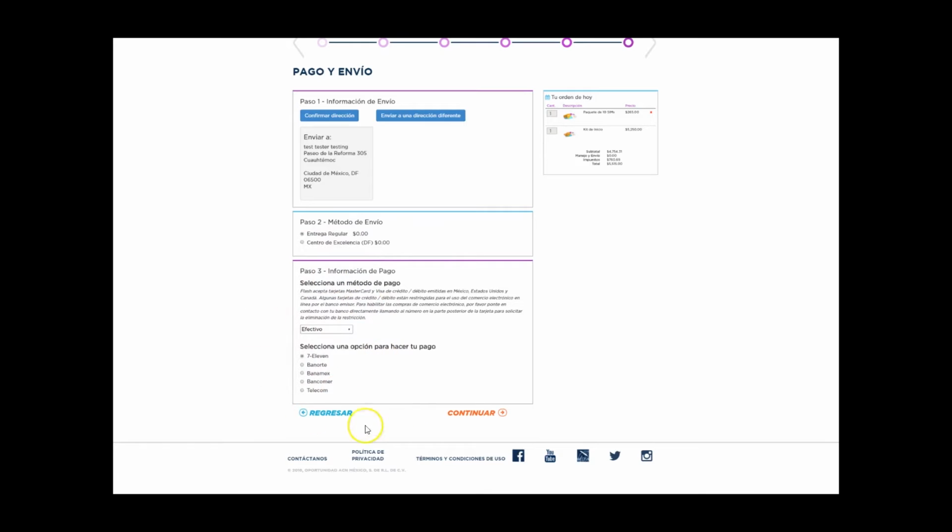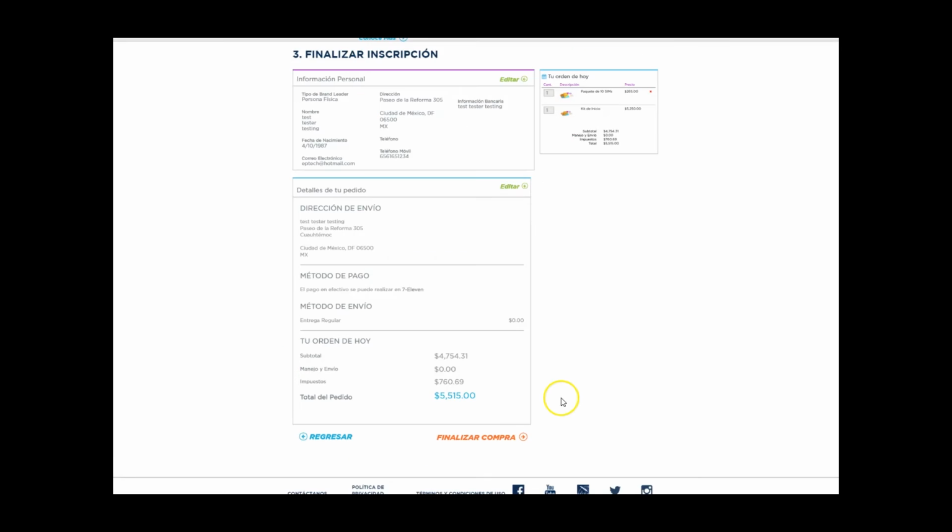Step 3 is, as you can see here, where they can select where they're going to be paying, which bank. They have 5 days to make their payment. And then they can finalize their subscription, their registration for their business here on this third step, finalizar inscripción. When they've gone through this step, they verify all their details, finalize their purchase, finalizar compra, and now they're official.